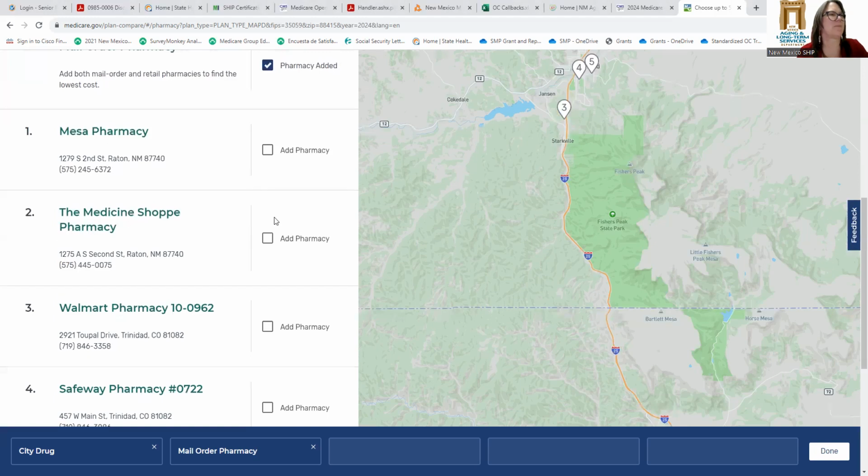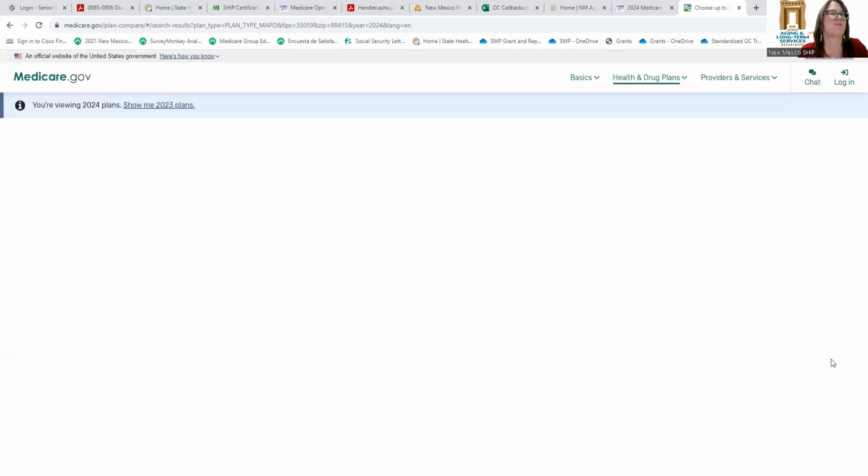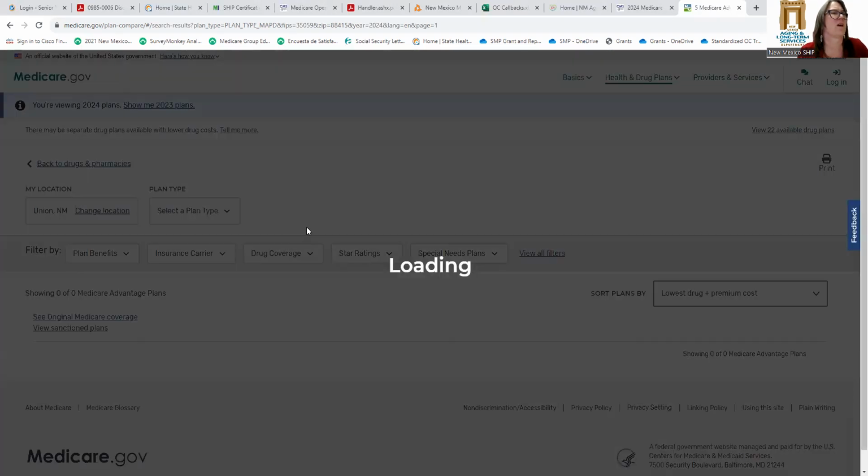Let's say you go to the Mesa Pharmacy or Walmart, or maybe when you go in to get your groceries, you pick them up at Safeway. So now if you look down here at the bottom, there are 1, 2, 3, 4, 5 pharmacies listed. When you choose pharmacies, you're not saying that's where you're going to get your drugs. This just gives you the opportunity to look at cost differences in the various plans based on which pharmacies are in or out of network. And it's a very good thing to make sure you've filled all those slots. Okay.